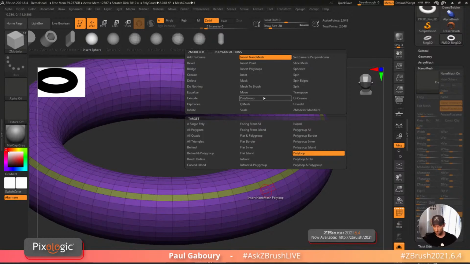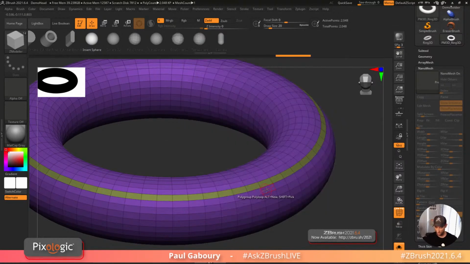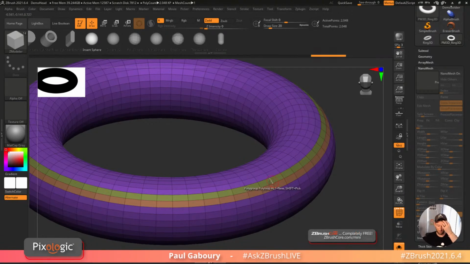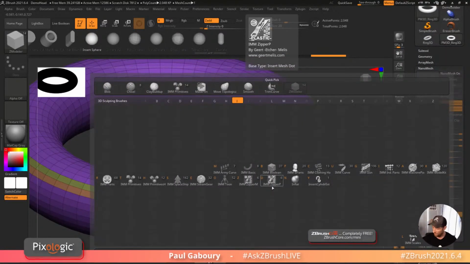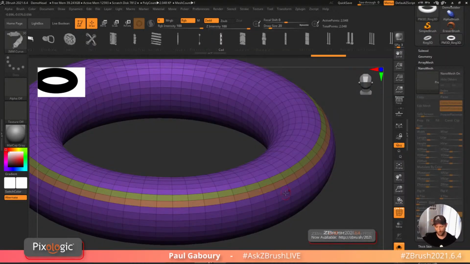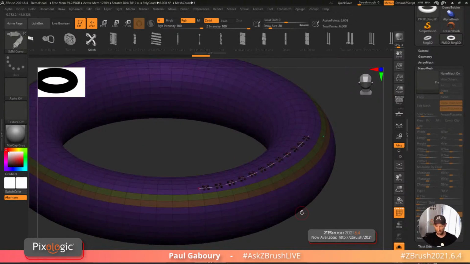What I'm going to do now is create another polygroup here. It doesn't even have to be polygroups, it could also be a creased edge, right? Then let's grab something else. Let's grab an insert IMM curve. Okay, and I think maybe this is what you're asking. I got like stitches now. So I'm drawing a stitch, right?